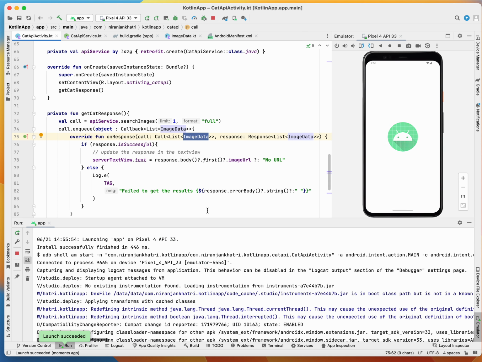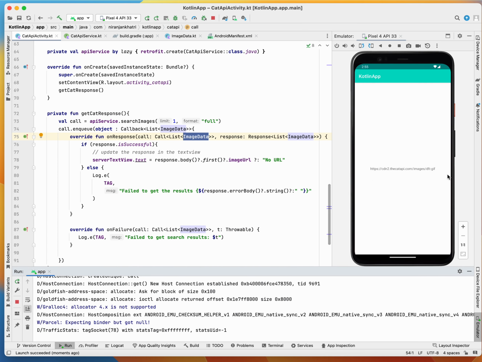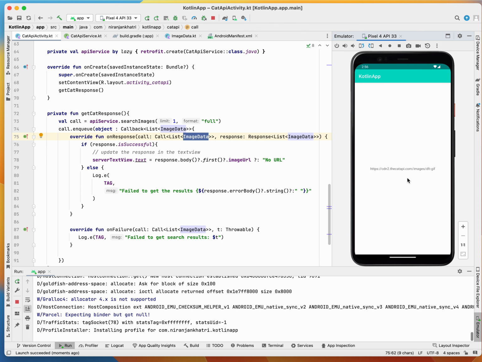And actually, this process is called deserialization, because we are deserializing the JSON string to a data object, right? To serialize, we need to convert a data object to a JSON string, right?